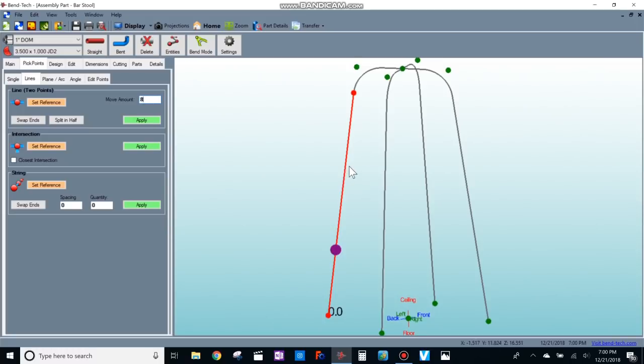Sometimes depending on how you click this, it might be opposite. So if you hit swap ends, now it's starting from this point rather than this point, and now I'm 8 inches from here. But since we want to be from the bottom, we hit switch ends. We hit apply, and boom. Now we've got a point 8 inches up on this line. So I need to do that for all 4 of the legs.